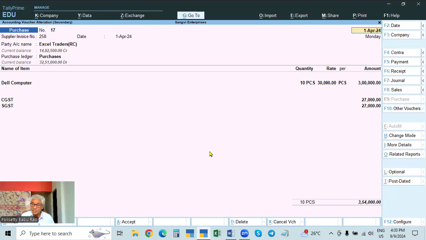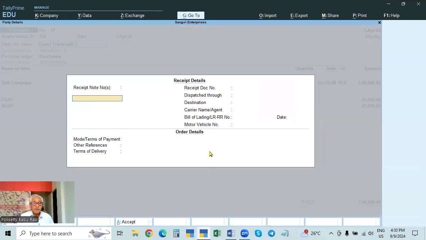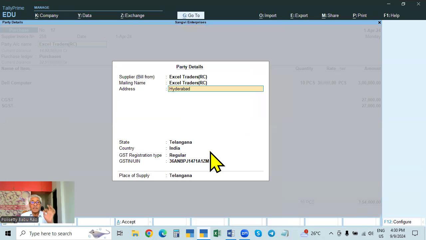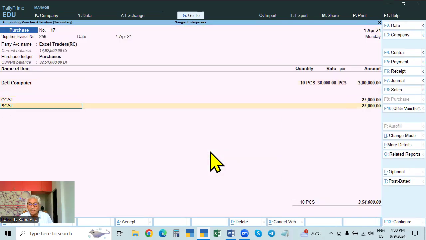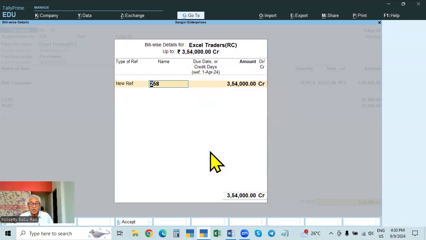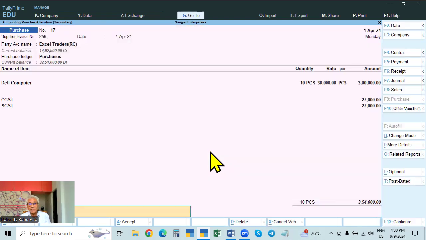He will file the GST return with his invoice number, that is 258. So when you get the ITC, it will show 258, but in our book there is no 258; you will get 17. That is why we have to enter the actual seller invoice number there, and that will be taken as the new reference. So new reference 258.